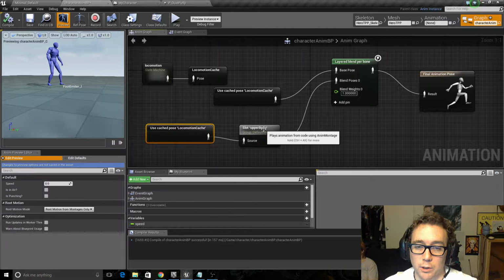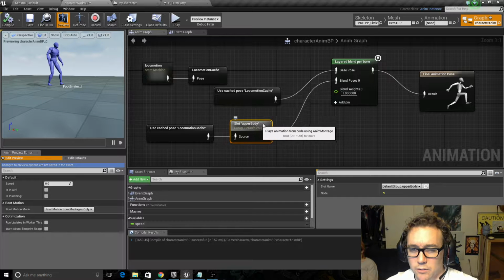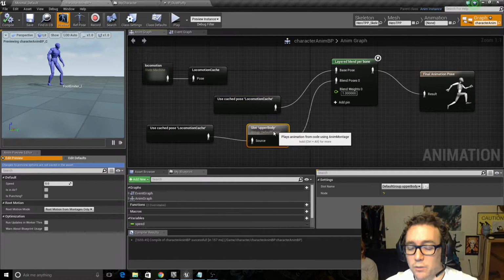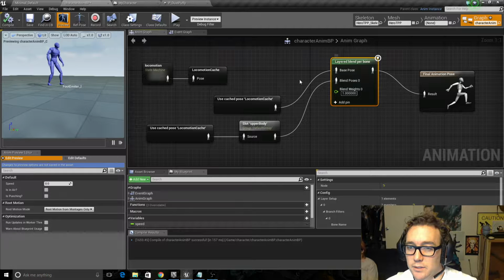And this part, which will be his punching and such. Or is this one his punching and stuff? I think it's this one. Yeah, okay. So this one's his punching and stuff. This one is him running. This one is him punching and stuff. And so what we have here is saying blend those two together.